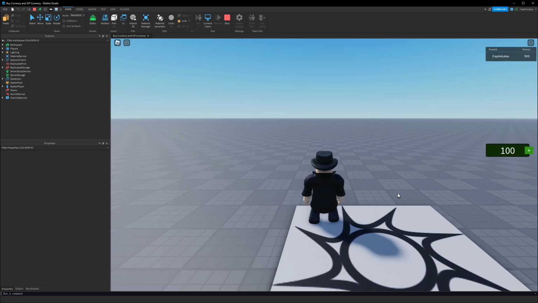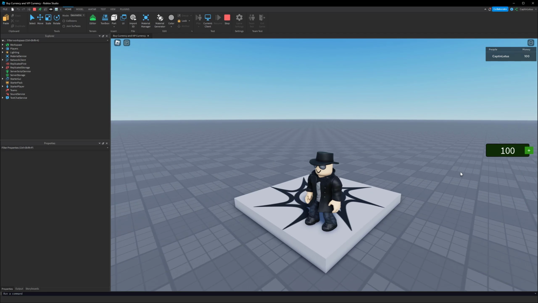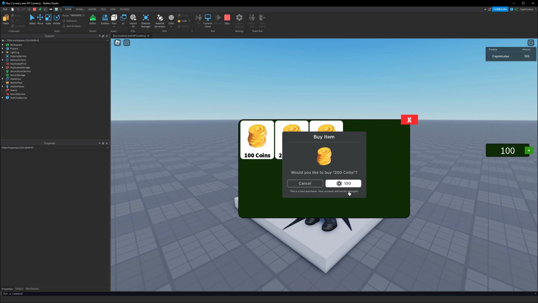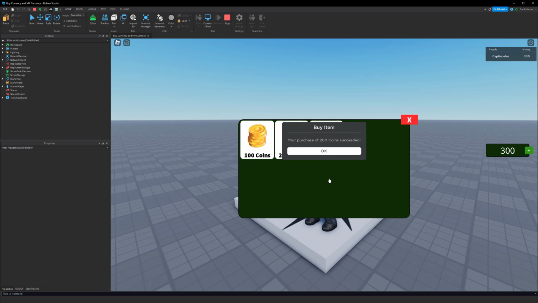In this video, we're going to go over how to add a currency shop to your game and also how to make VIPs get double the amount of money. So by the end of this video, you can click the plus button on your UI here, and then we have our buttons pop up, and I want to buy 200 coins. I click 200 and I can buy it, and it adds it to my currency.